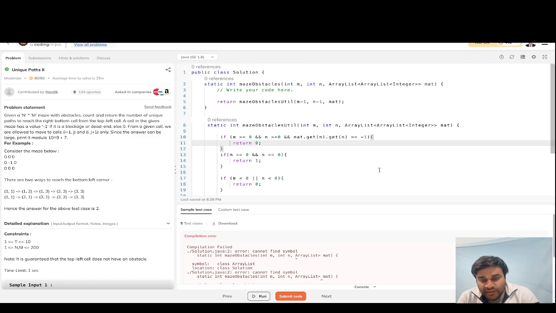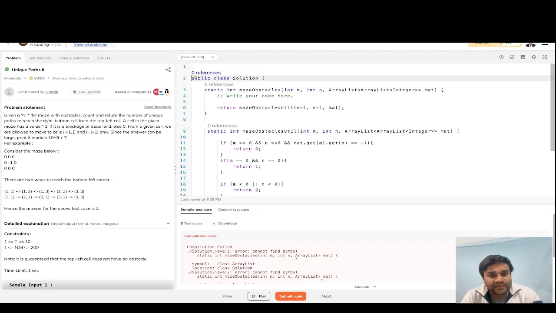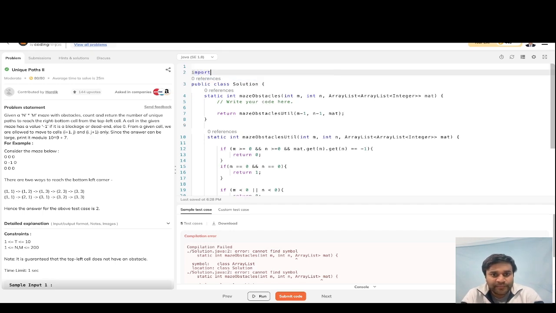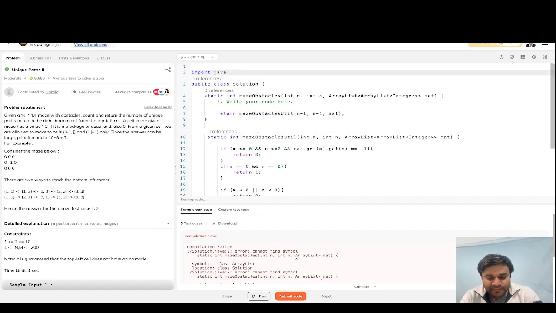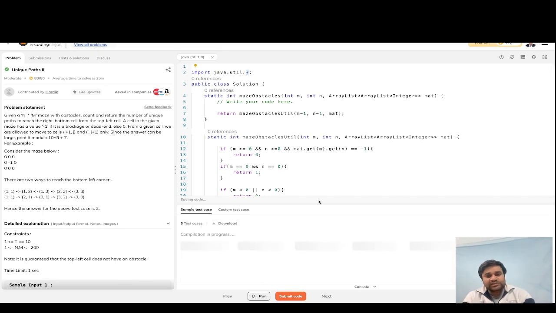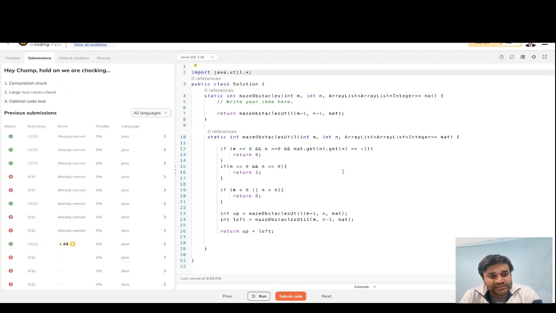It's saying ArrayList is not there. Let's import java.util.*. Let's try to run this. Okay, it's running. Let's run again. Let's try to submit this, to see if it is able to submit or if it gives time limit exceeded.